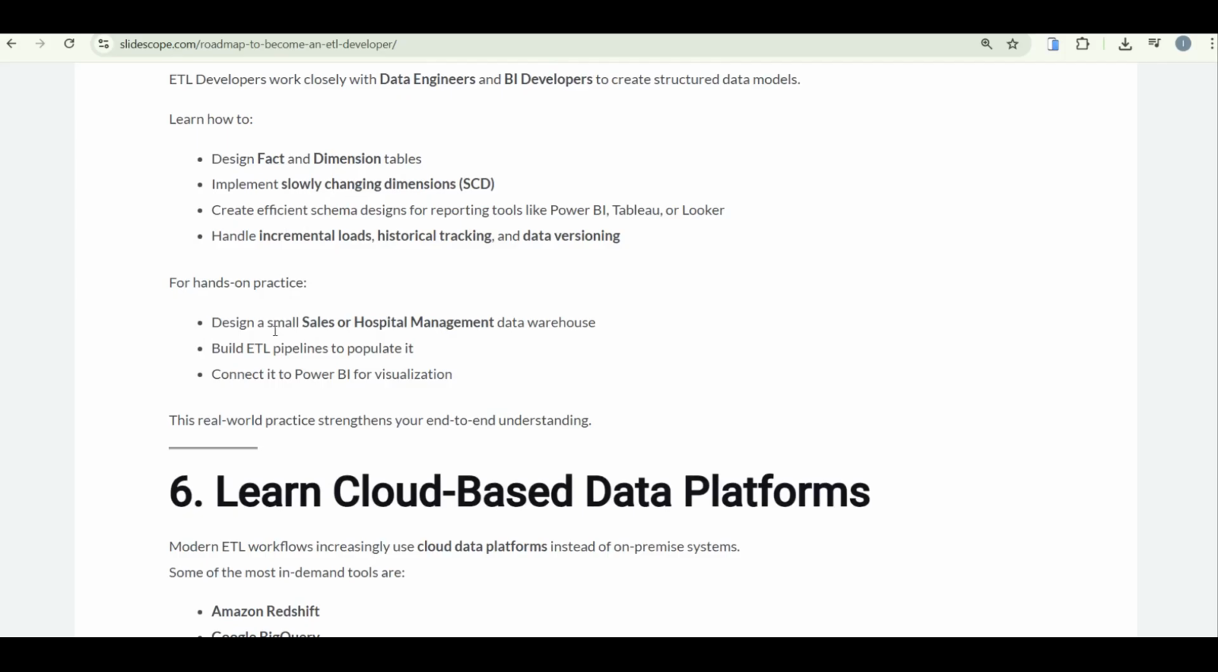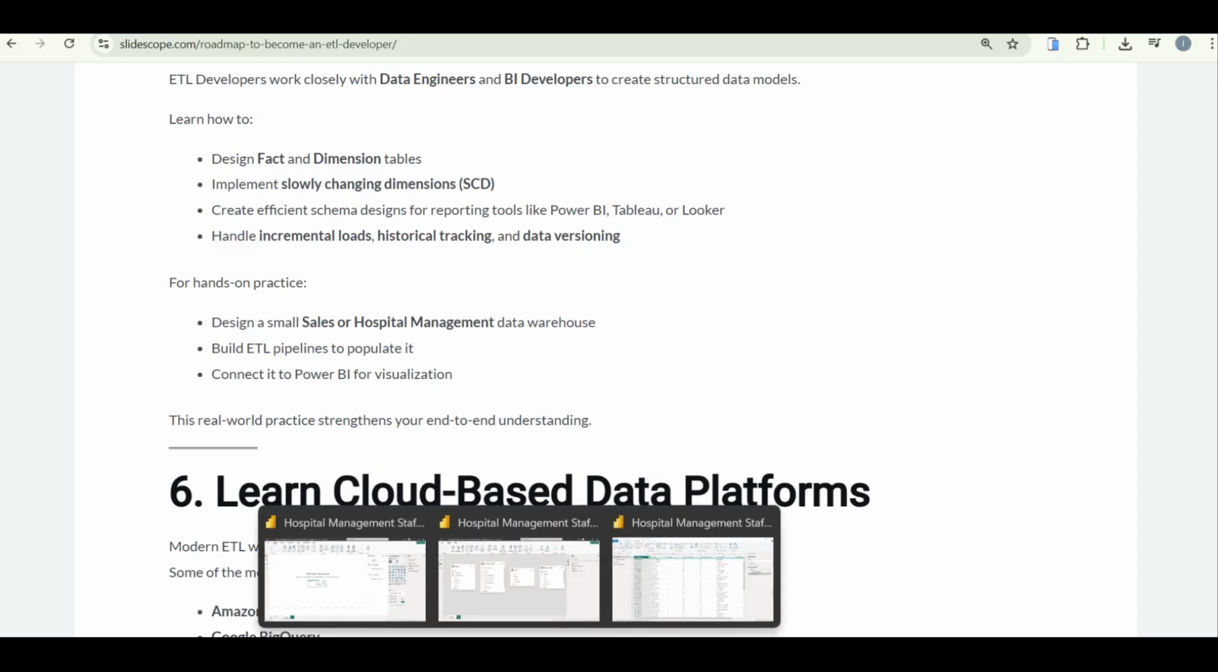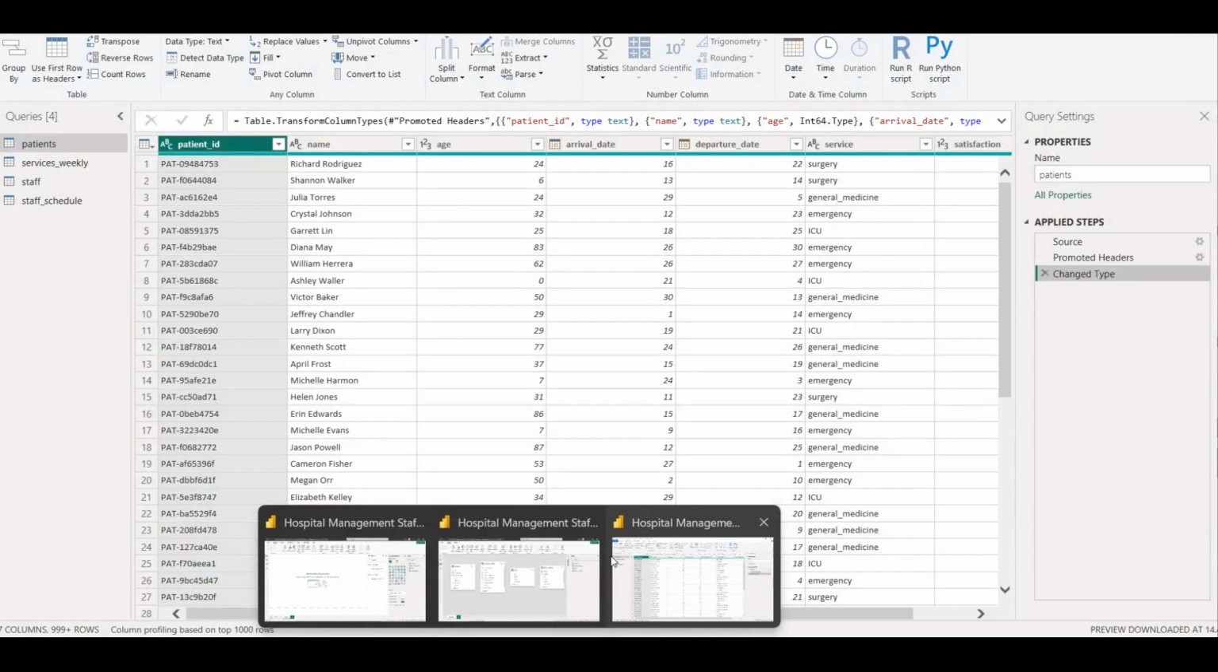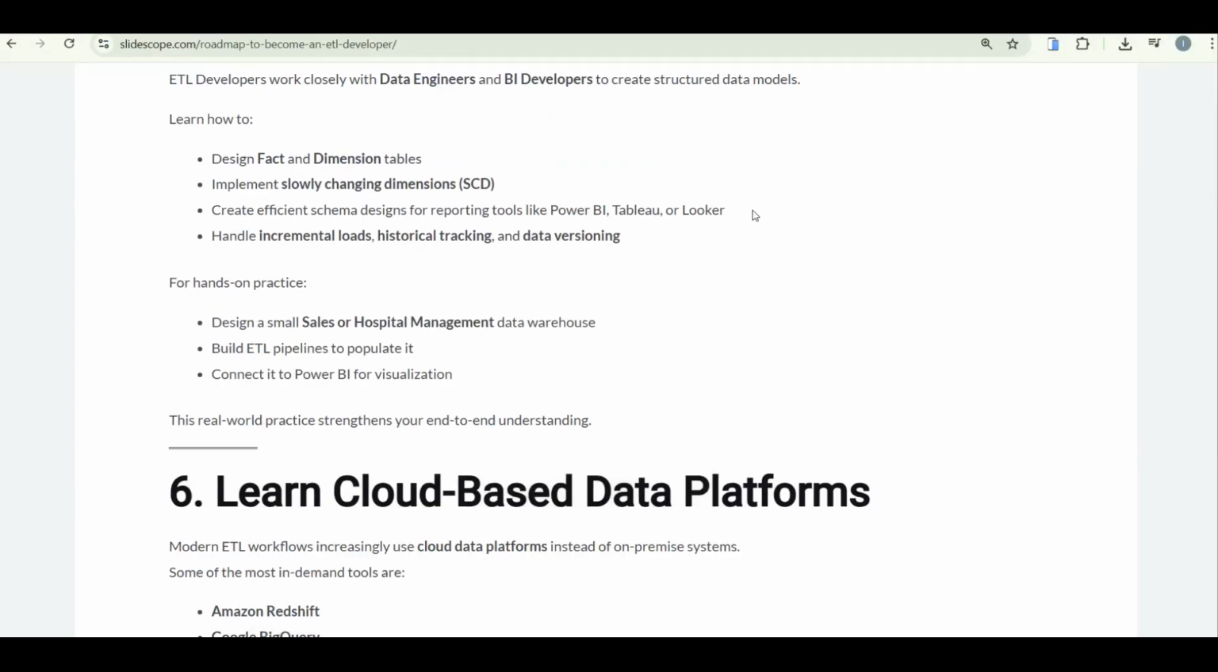For hands-on practice, design a small sales or hospital management data warehouse, build ETL pipelines to populate it, and connect it to Power BI for visualization. Like we have shown some examples here. So these examples are also on our channel right now.